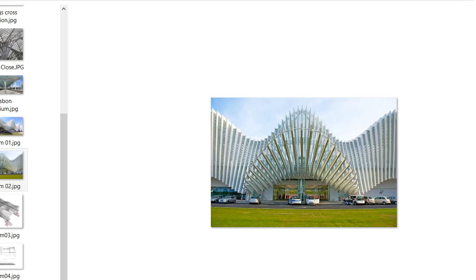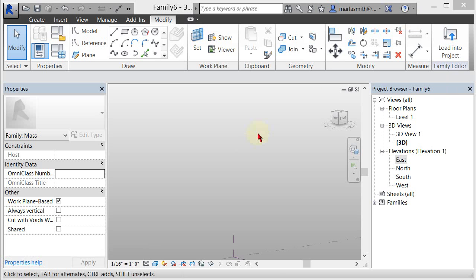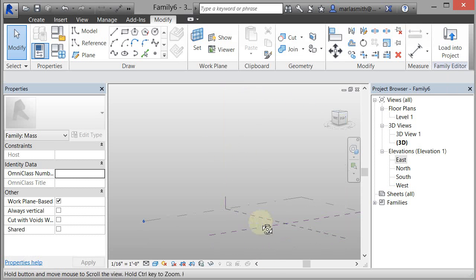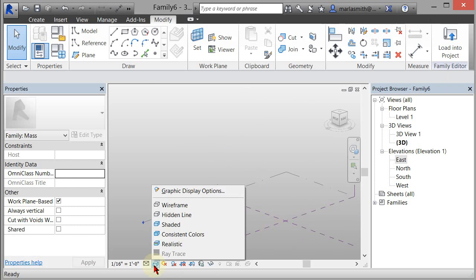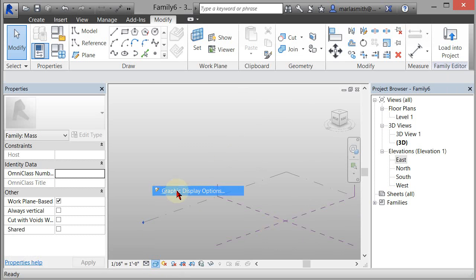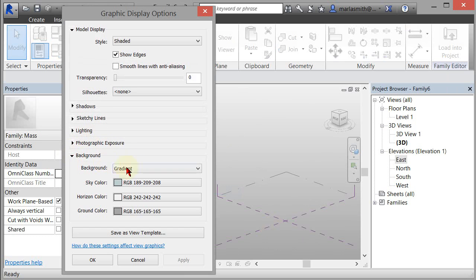Okay, so now we're going to work on the Reggio Emilia, the Calatrava building. This one's a little bit more complex. So we'll take a look at how I built an approximation of this guy. I'm going to go ahead and minimize this, and we are in a Revit conceptual mass right now. And I'll go ahead and change my background to white.